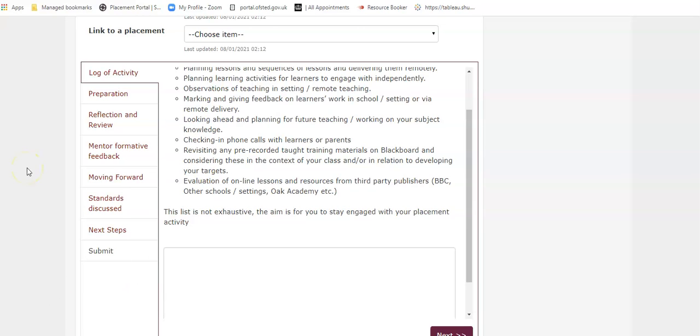You'll add the template as normal, going on the add button at the top, and then you'll see it says reflections and actions, and then you'll see these headings that you get here. Some of them are new, some of them are the same. One of the new ones is the log of activity, which is this first one.